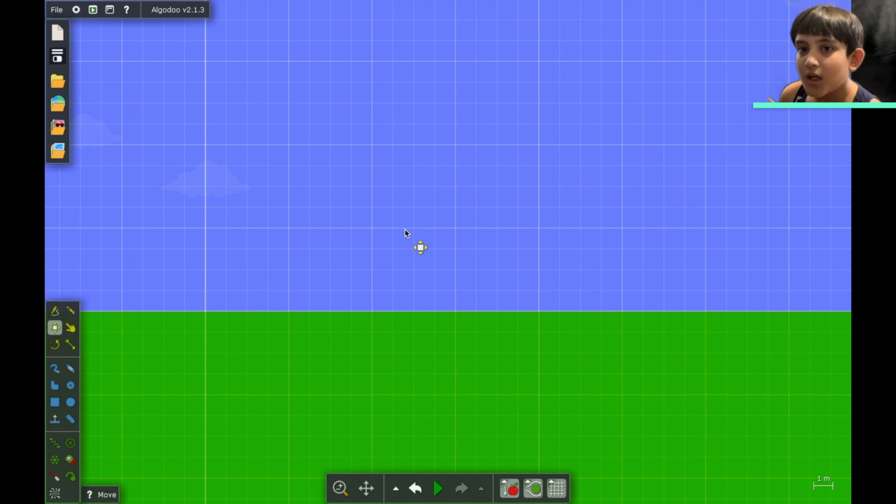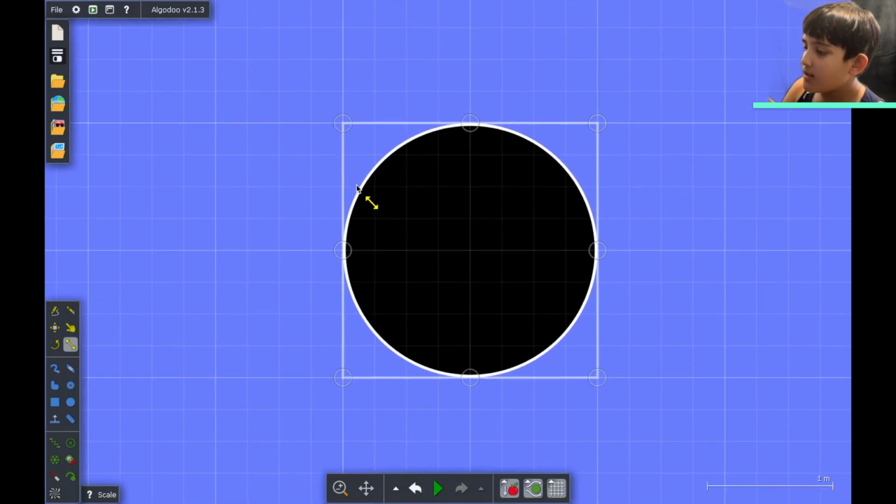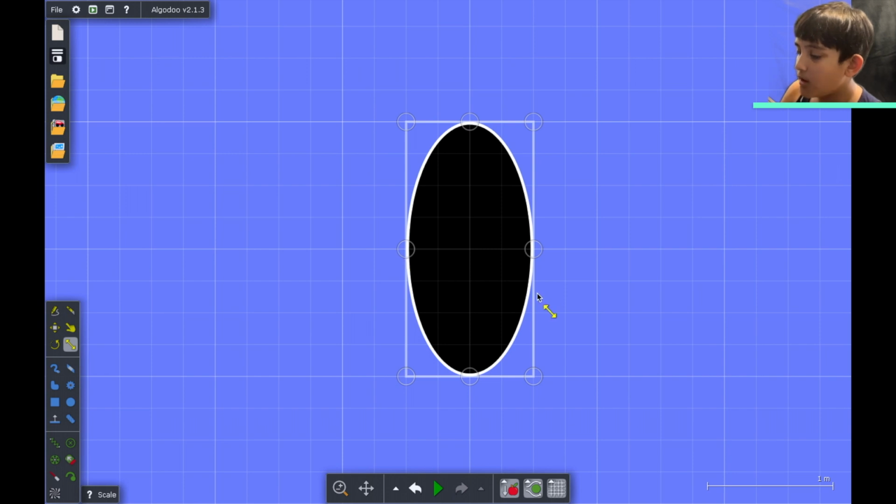So here we are in Algodoo, and now what we're gonna do is turn on the grid menu. We're gonna make a circle about 1 meter, or you can do whatever size. It should be a perfect circle, though. Now we're going to zoom in, and we're going to make it into an oval.